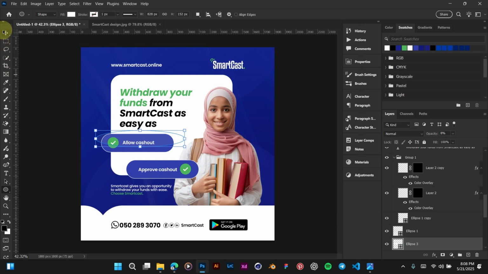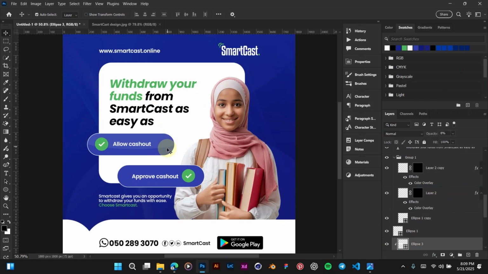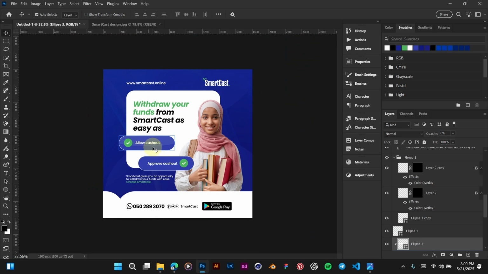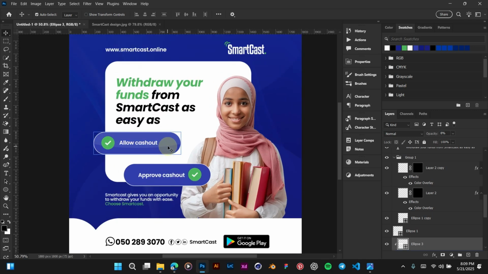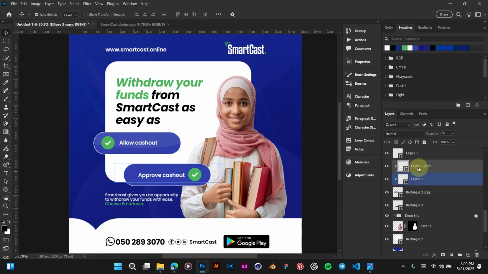After reducing the opacity a bit, we right click on the ellipse that we drew, then we go to create clipping mask. The moment you do create clipping mask, it will clip the ellipse that we drew inside the allow cash out box. That's that circle here that we did. Okay, so now let's make a duplication by selecting the ellipse. Now that we are done, you see we have ellipse copy.